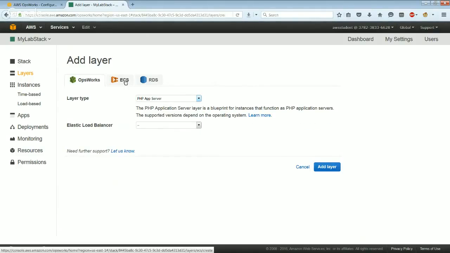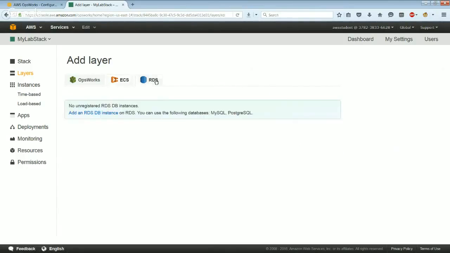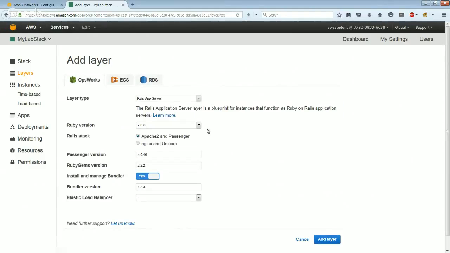Before I click add, let's look at ECS. You can have an ECS cluster layer, a registered cluster with the EC2 Container Service. It talks about containers, something like Docker. So you can have a cluster of your EC2 containers, and on top of that, you can run your Docker instances. RDS: you can add a layer of your RDS, and you can use the following databases, MySQL or Postgres. You can add this as a layer. Let's say you have an application that needs a database. You can make use of your existing RDS instances, or you can go ahead and create one. So let's go ahead and add our first layer.